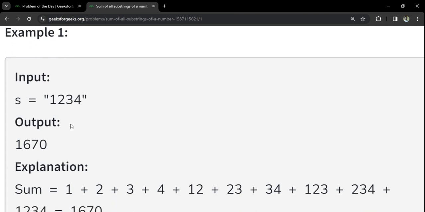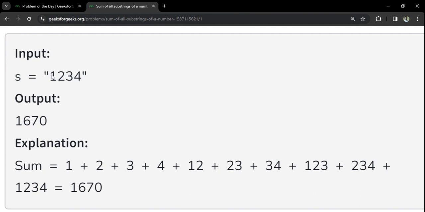Now what are the various substrings of it? First, let us take the substrings of length 1: 1, 2, 3, and 4. Then the substrings of length 2: 12, 23, and 34. Then the substrings of length 3, that is 123 and 234, only 2. And then the substring of length 4, that is the complete string itself. Now if you add all of them, you get the answer.